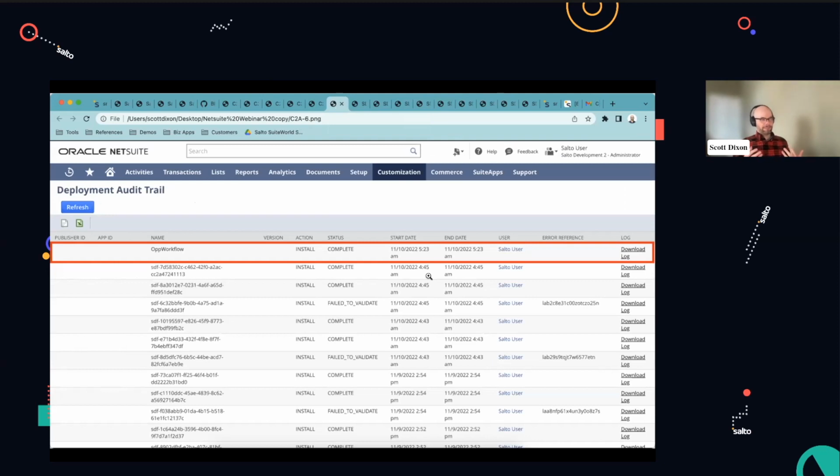Now, again, not all types are supported. And then also with copy to account, you're going to be pulling over one customization at a time. So this can be a little time consuming if you're pulling over multiple customizations at a time. So you might need to leverage some other tools to do that.